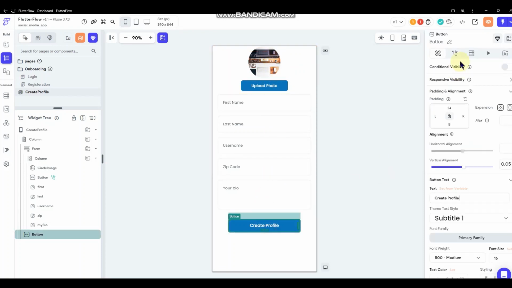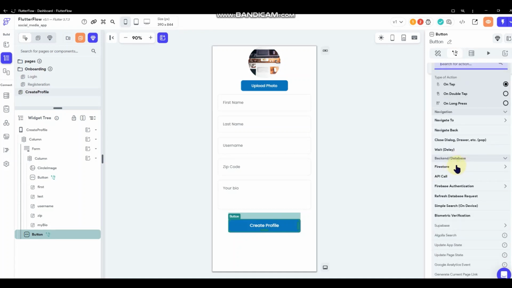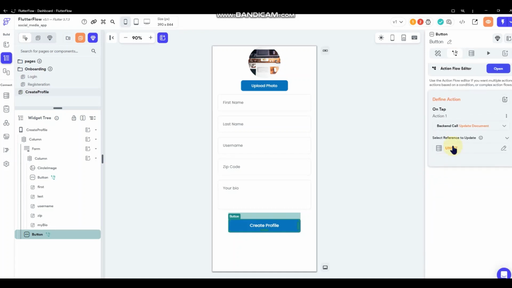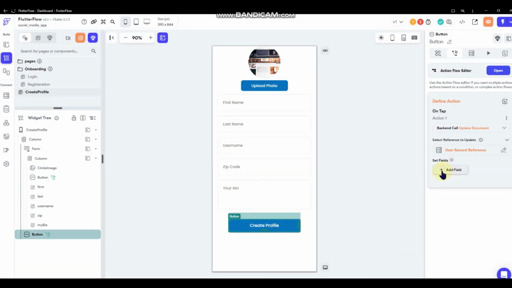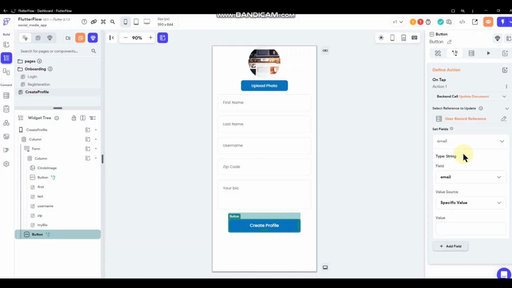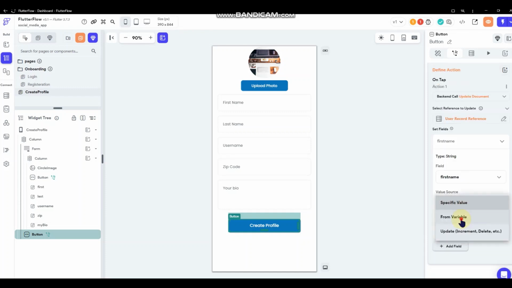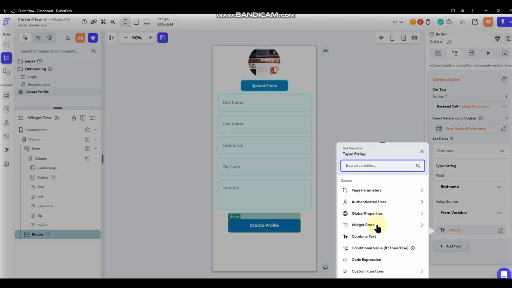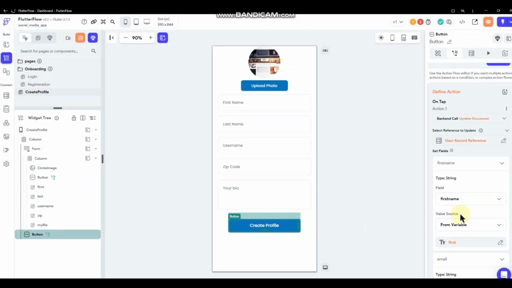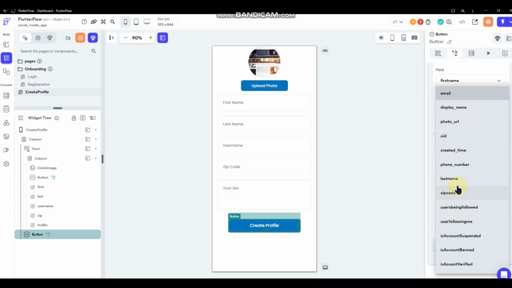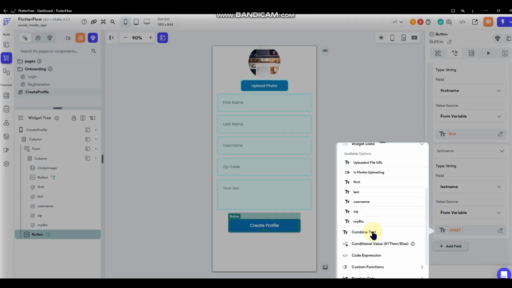So now we need to get them to create their profile. And so we'll add an action in here, and we're going to go to Firestore, and we're going to update a document, and we're going to update the authenticated user. And we'll add some fields. So for the first field, we're going to go down here, and we're going to grab their first name from variable, and then we'll grab widget state and choose first, and so on and so forth down the line. So next up will be last name, variable, widget, and last.